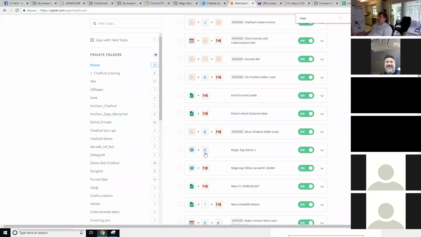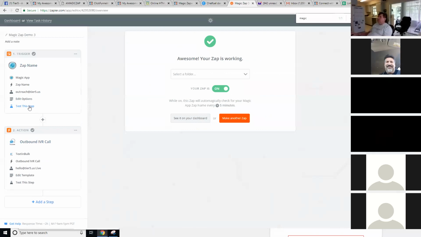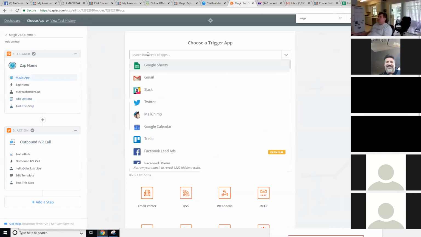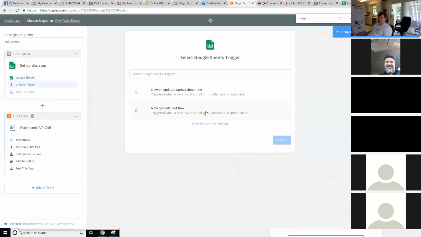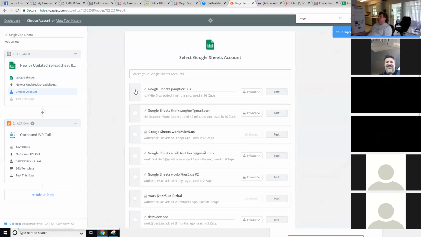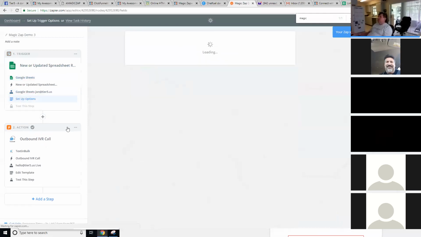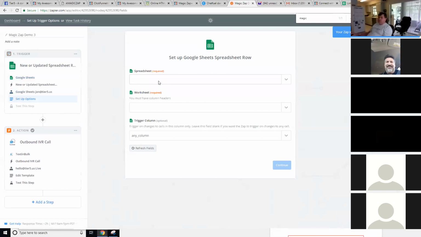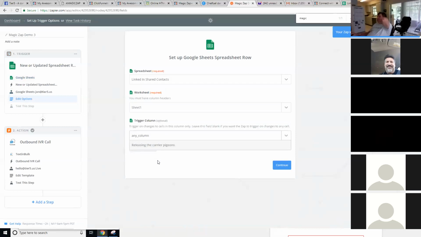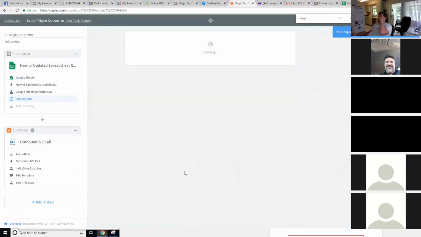I'm going to come over here, and essentially what am I going to do? I'm going to change this Magic Zap demo because I don't need it anymore. So I'm going to change this from being Magic Zap to being Google Sheets. And I'm going to do this whenever I update a spreadsheet row in this LinkedIn shared contacts here. I'm going to grab this guy. I'm going to say, hey, whenever a value on the sheet 1, specifically the send flag, is updated, I want to fire off my automation.